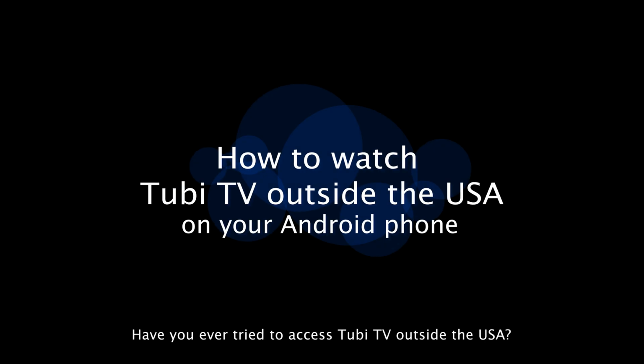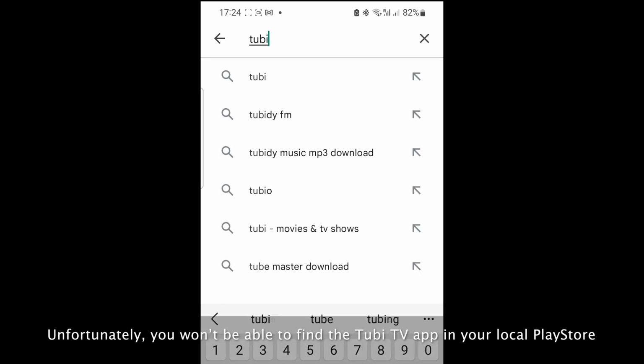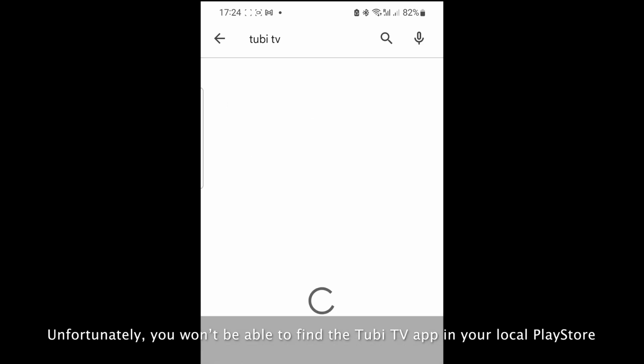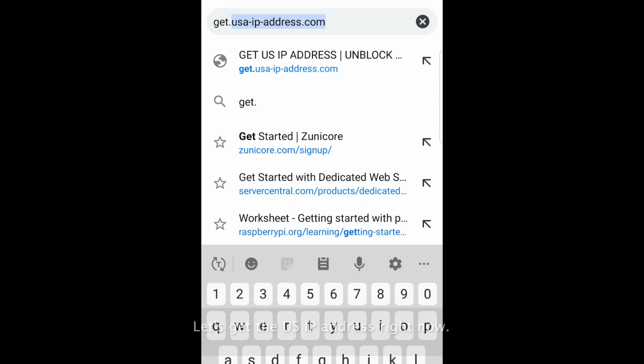Have you ever tried to access Tubi TV outside the USA? Let's try that. Unfortunately, you won't be able to find the Tubi TV app in your local Play Store, so you'll need a US IP address in order to access Tubi TV. Let's get the US IP address right now.